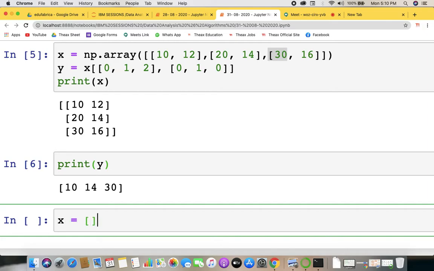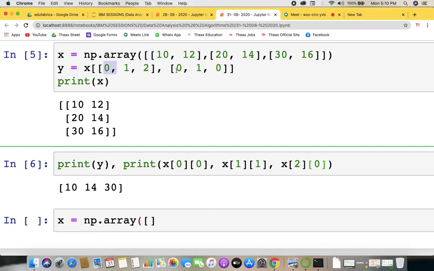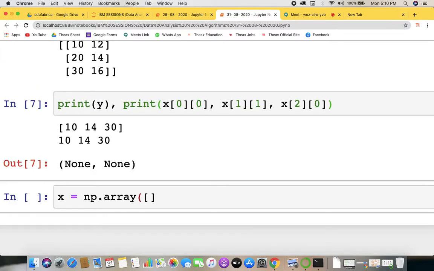Sir, can you just explain this part? It was a little confusing, the 0, 0, 0, 1 part which you said right now. Okay. See, here what you are getting is, first you are getting x of 0, then you are getting x of 1, and then you are getting x of 2 of 0. First is x of 0, then 1 of 1, and then 2 of 0. That's it. That is 10, 14, and 30 respectively. Got it.